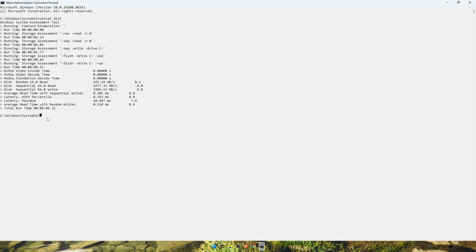If you want to check the speed of a different drive, you can run a slightly modified command. Type WinSat disk-drive followed by the drive letter, then press Enter. For example, you can type WinSat disk-drive D to test another drive on your system. Make sure you only type the letter and do not include a colon.